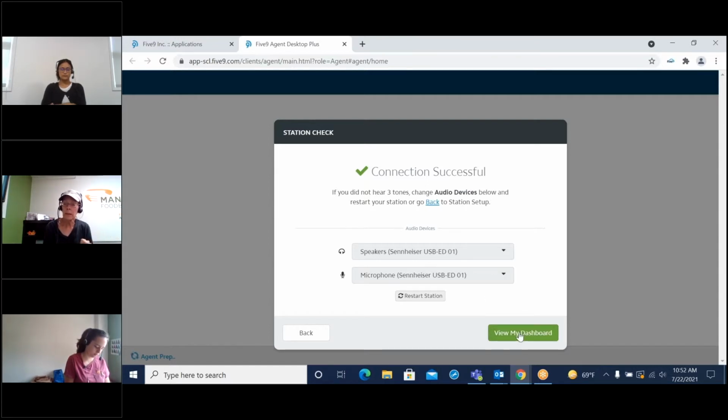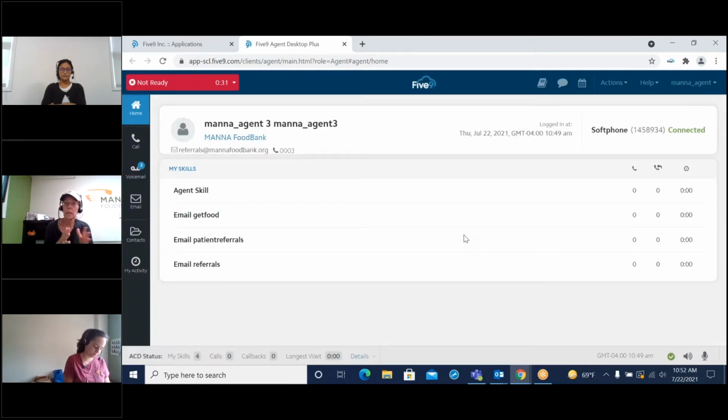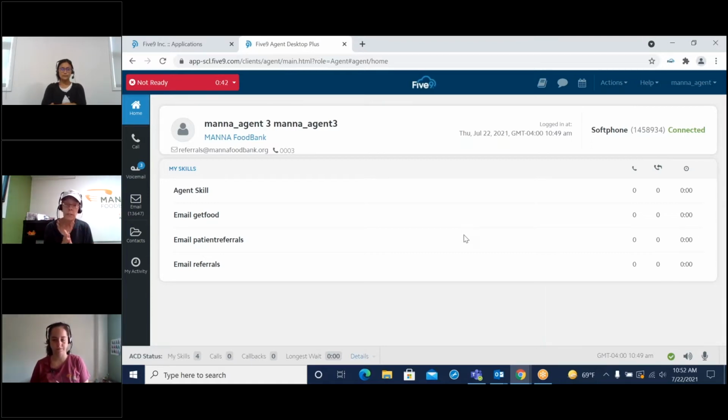The next thing you're going to click on is view my dashboard. I like to think of the dashboard as the driver's seat. This is where all the action happens, where you can receive calls and make calls. The very first thing I'd like to show you, because this is our first priority, is the voicemail process. We make that a first priority because when a client leaves us a voicemail, these are the clients that are actively trying to reach us, so we want to contact them first before we do anything else.